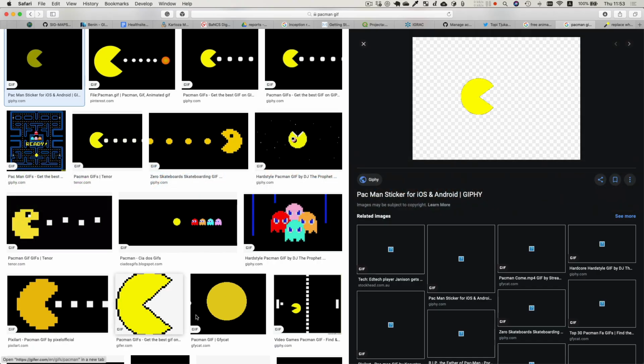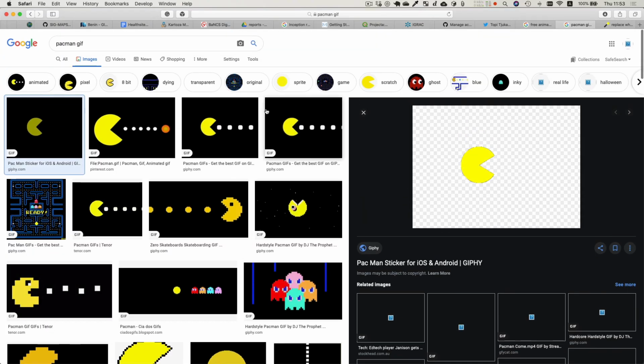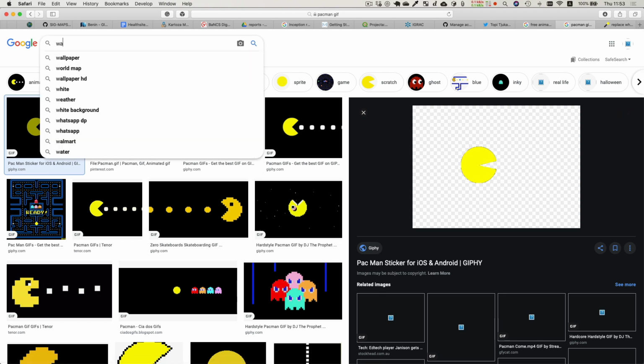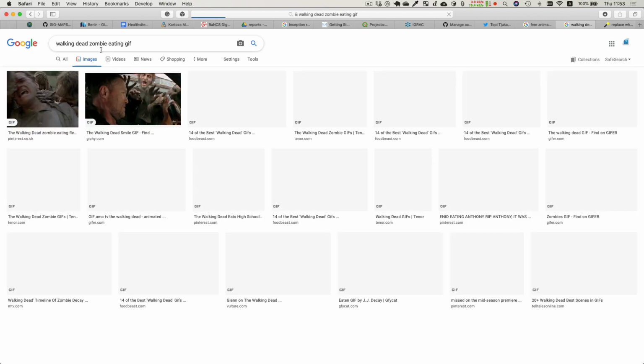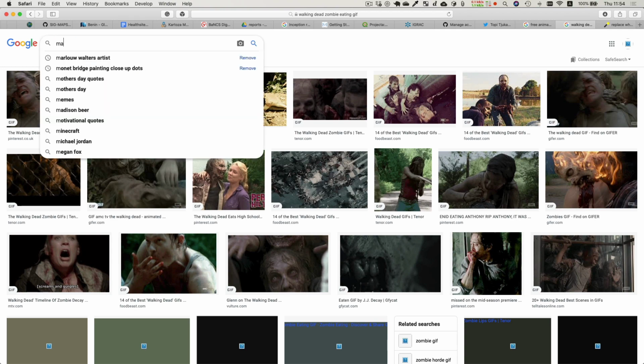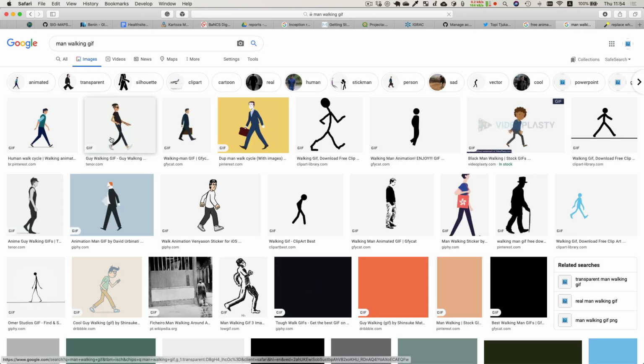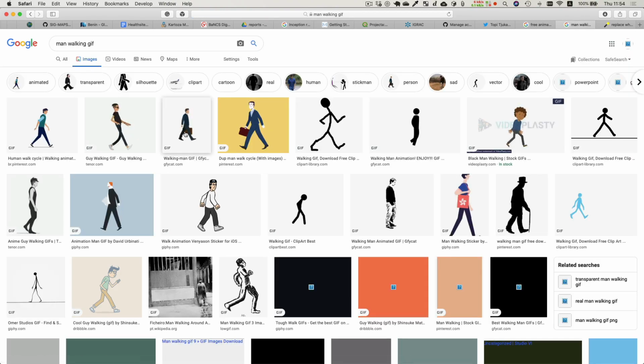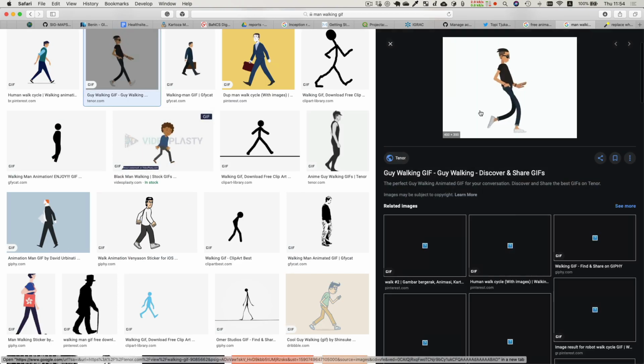The first thing I do when I'm looking for an animation is I just go and Google for a GIF. So you can search for anything like walking. Let's do a dead zombie, that sounds like fun. Okay, maybe not. We need to find something. Okay, so we're going to find an animation of somebody walking. Maybe this guy here. That looks pretty cool.